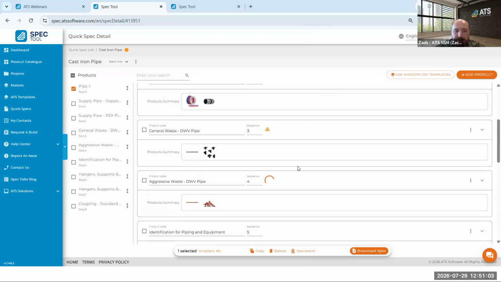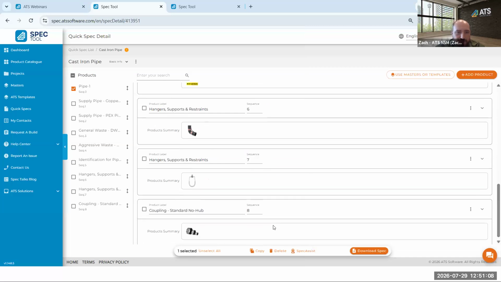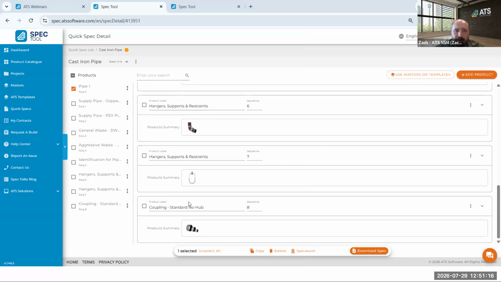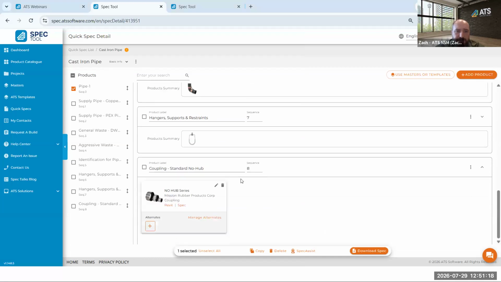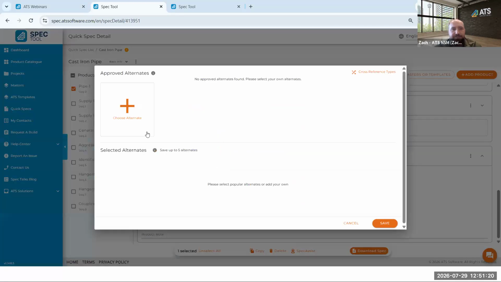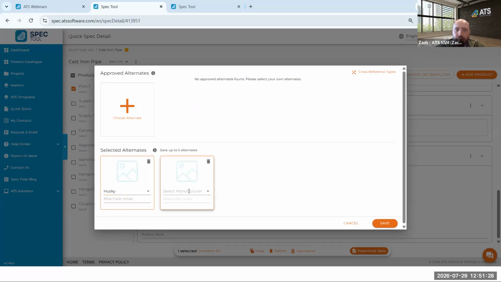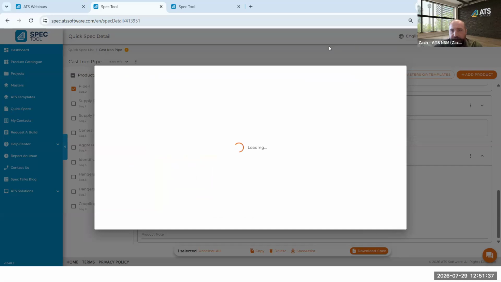And now if we want to finish off by adding, let me move this around, just hiding it. If we want to add approved alternates and approved manufacturers, maybe for our couplings, we could be adding Husky, which is a big one. Any of the others, you can write in your approved alternates, Champion or MyFab, and you can hit save, and that will include.